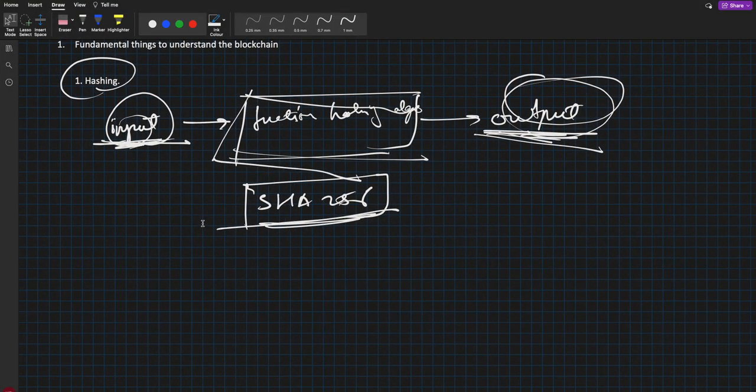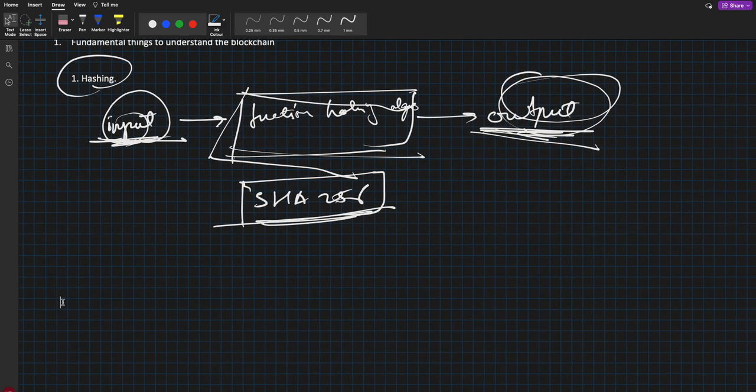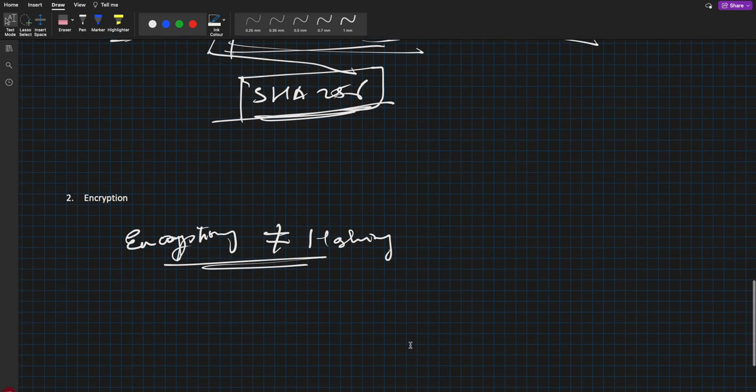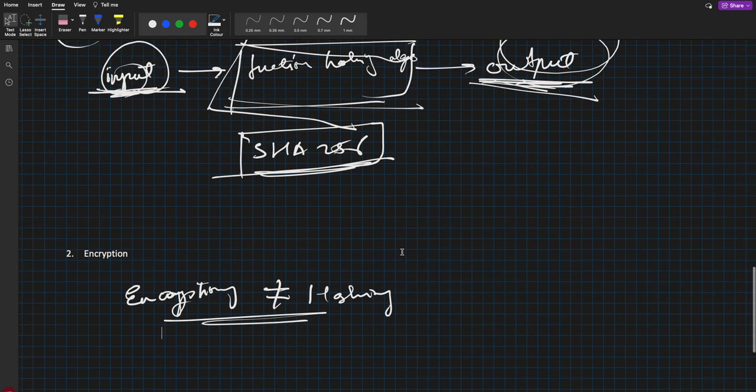There's also one more term. If you get confused a bit, there's also a thing called encryption. Encryption is not equal to hashing. This is very important. I don't want you guys to get confused between hashing and encryption.